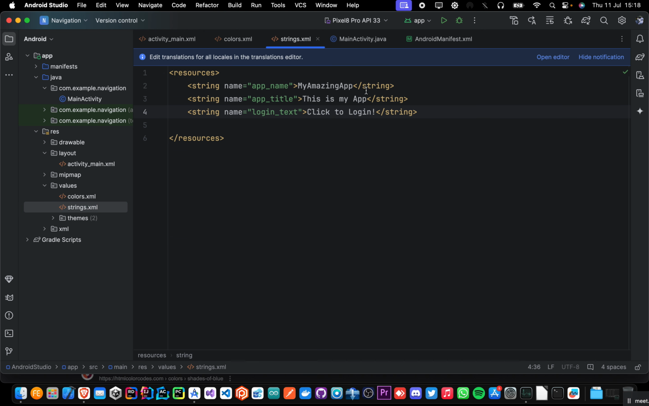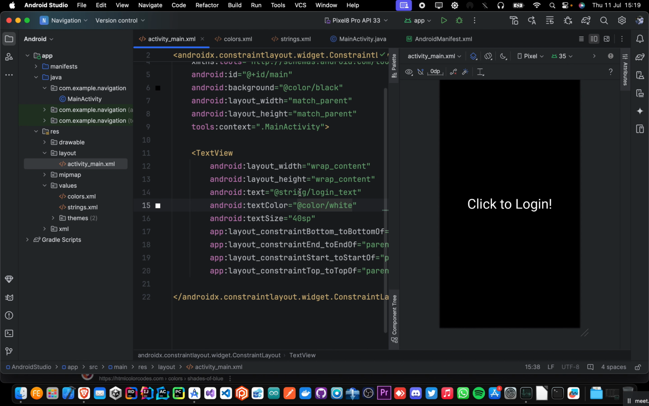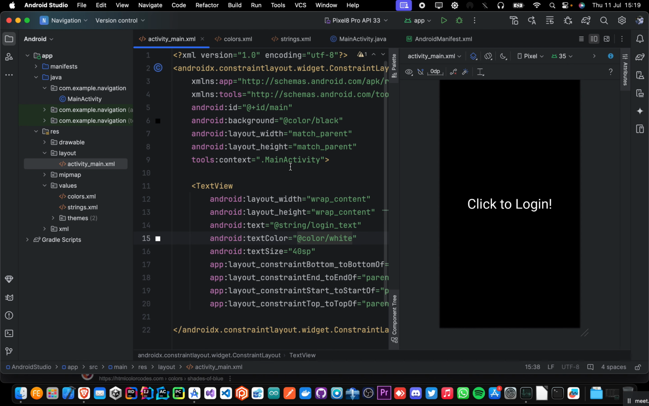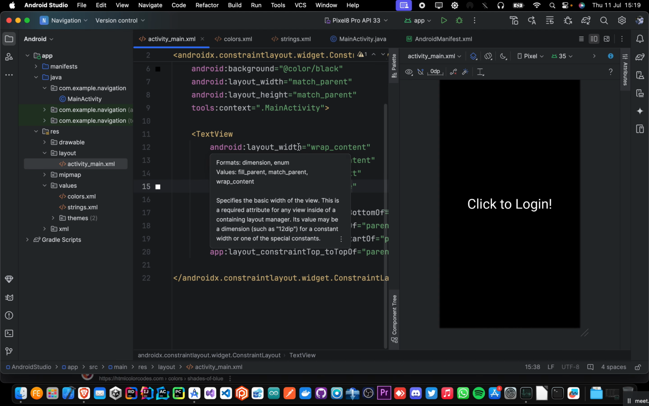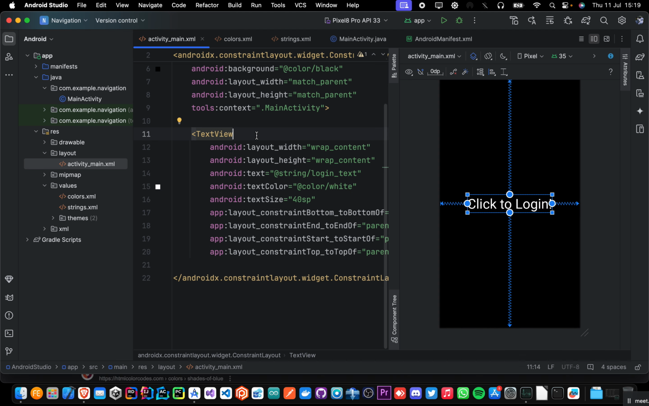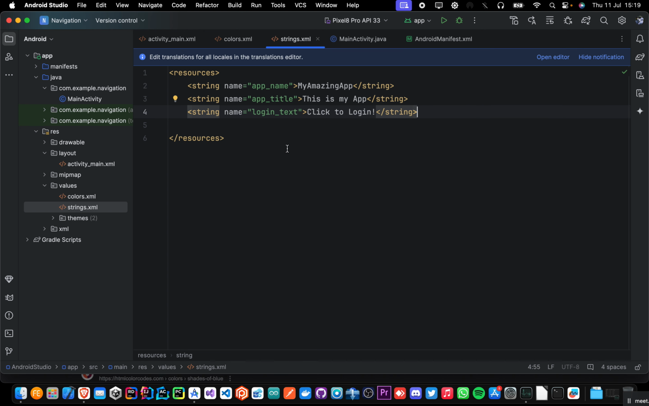And another thing, these strings are normally really used for localization. If you wanted your app to have multiple languages, there's absolutely no way you can do that by hard coding your text in the XML file, in your layout XML file. If you wanted your app to support English, Spanish, and so on, you have to define your languages here. And as you can see up here, it's actually even written "Edit translations for all locales in the translation editor." So you can actually even use an editor.